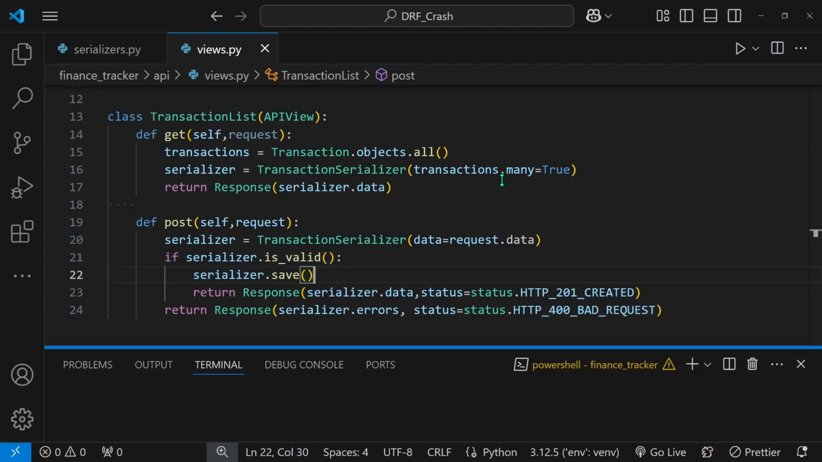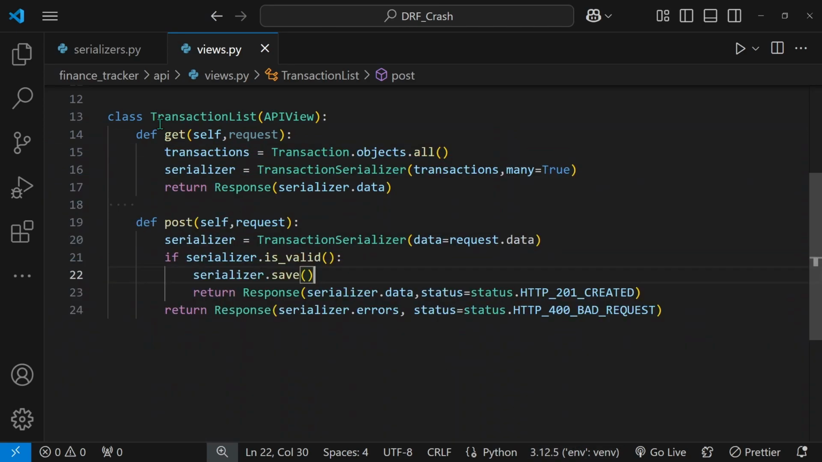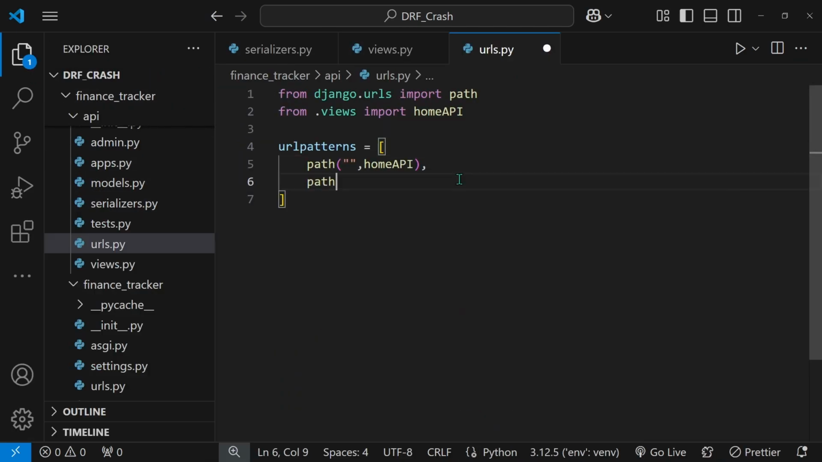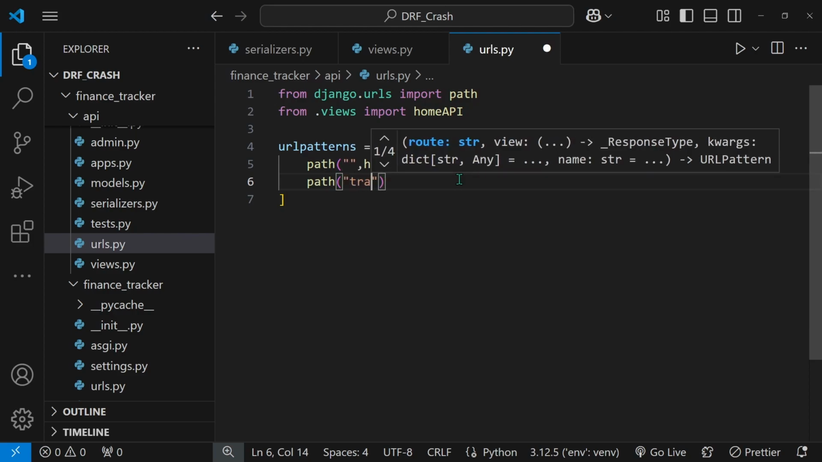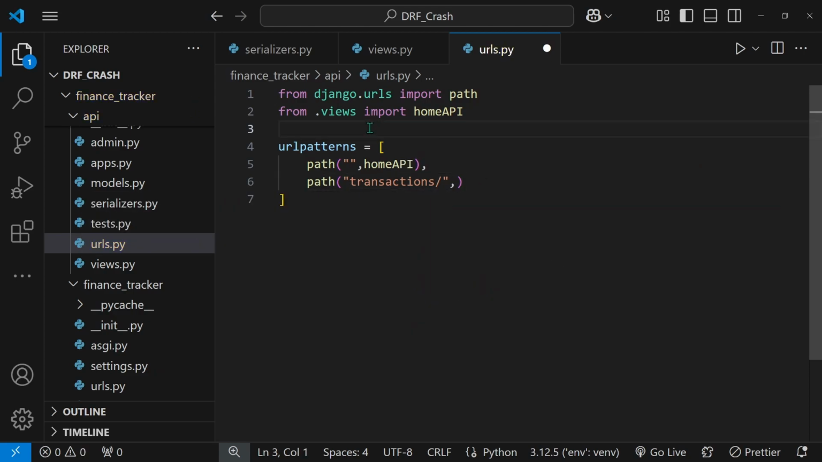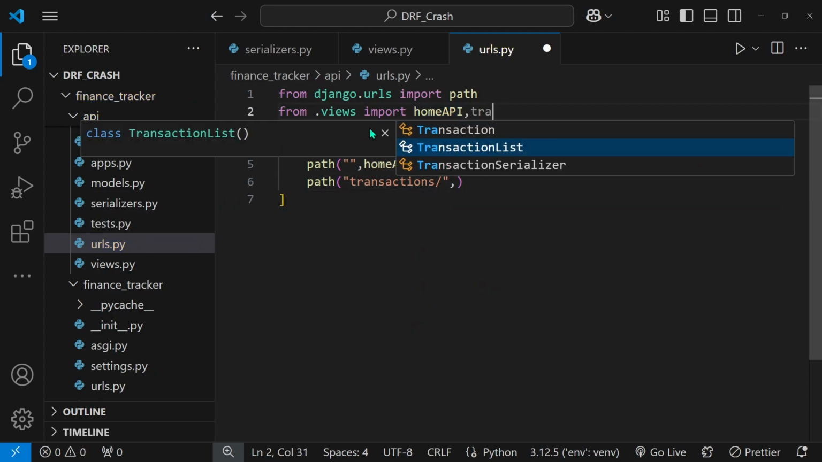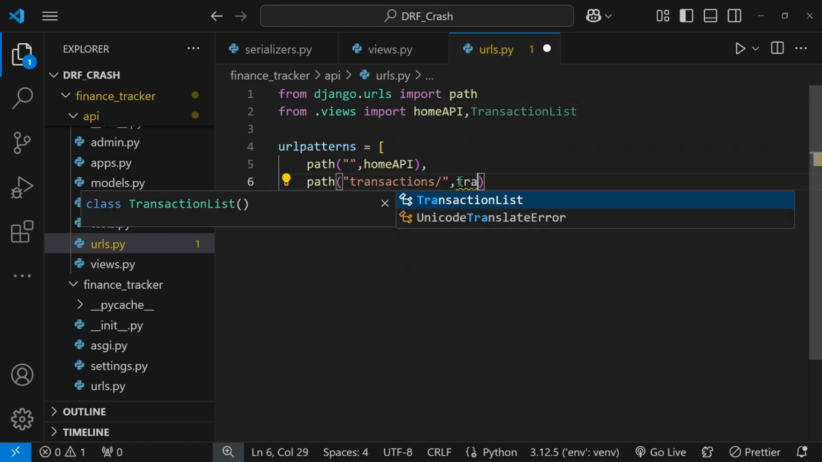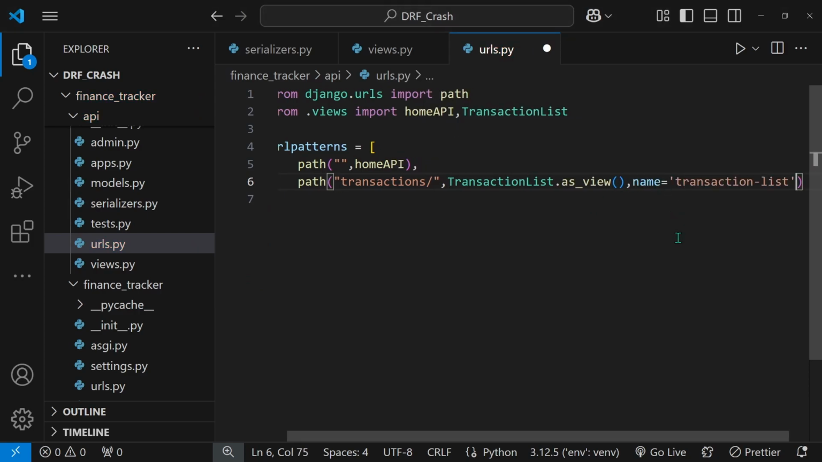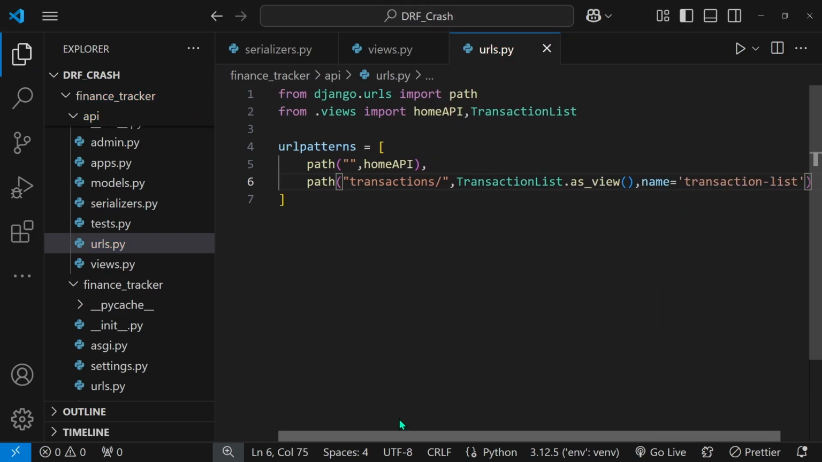Now, let's go back to our URLs because we have to hook this up. Let's give another path over here. It's going to be transactions, and make sure to put a slash at the end. The view it's going to be using is, we have to import it, over here it will be TransactionList. Since it's a class-based view, we'll be having to use TransactionList.as_view(). And while we're at it, let's give it a simple name, and we should be good to go this way.